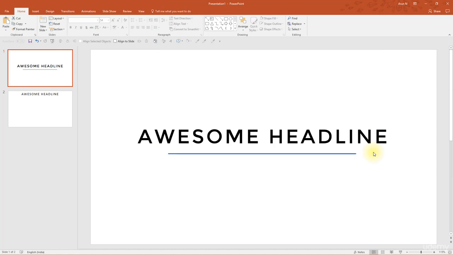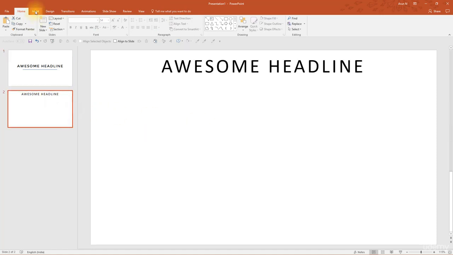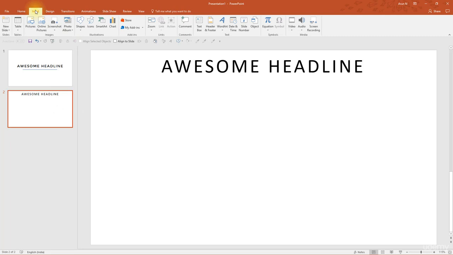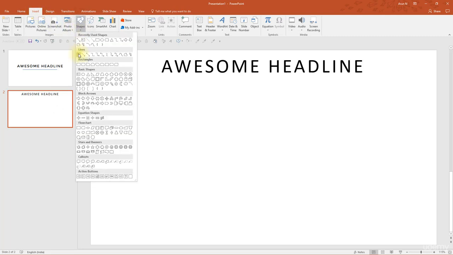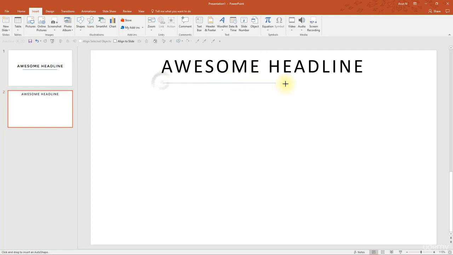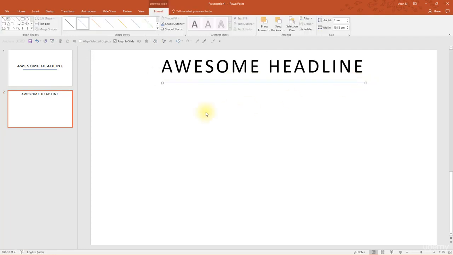Like we added a line in the previous slide, I wish to add a line here too, so let me go to Insert, Shapes, and take a line and draw one here. Now let me change the color of this line to this blue color. Since this is a line, there is no area inside this line. That's why the shape fill is disabled. Only the shape outline is enabled for lines.